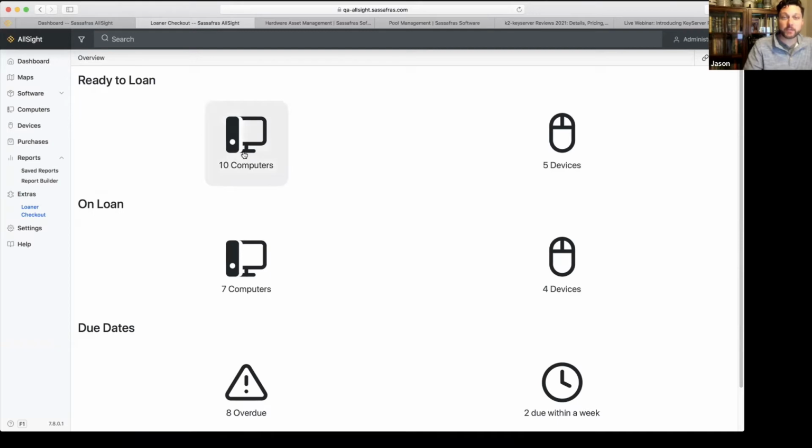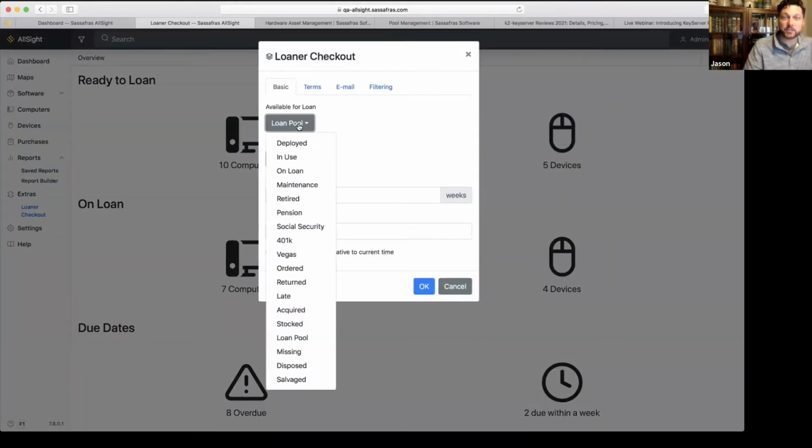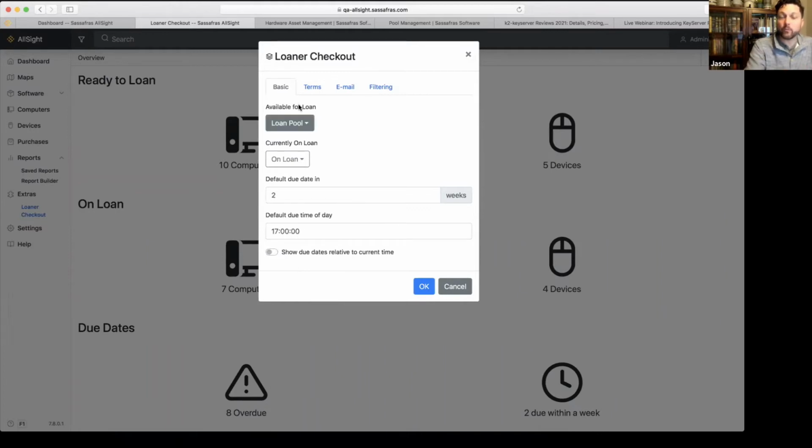So go into the loaner checkout. You can see there's 10 computers ready to loan, 7 are currently on loan, and 8 are overdue, 2 due within a week. And then there's also devices that are ready to loan and some that are on loan. If we go into settings really quickly, this is where you can set the life cycle stage that you're choosing for what devices and computers are available to loan out and which ones are currently on loan. And so one of the early steps in the setup process for this is to create those new life cycle stages with the fields and the custom columns that you can do.